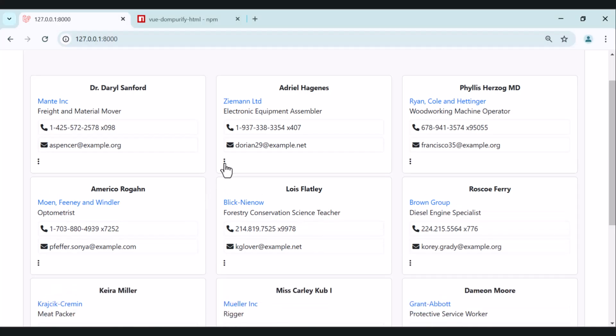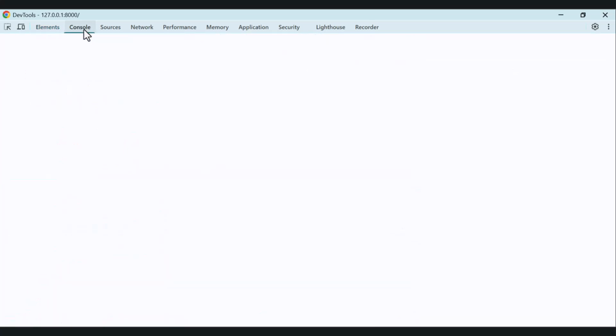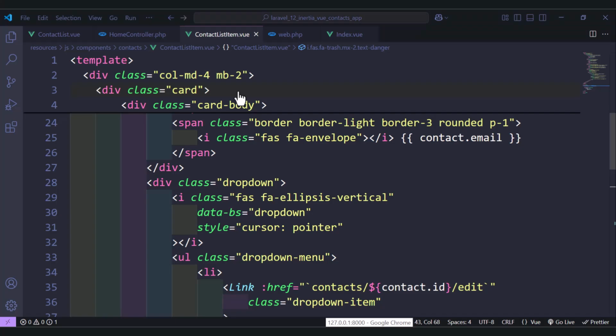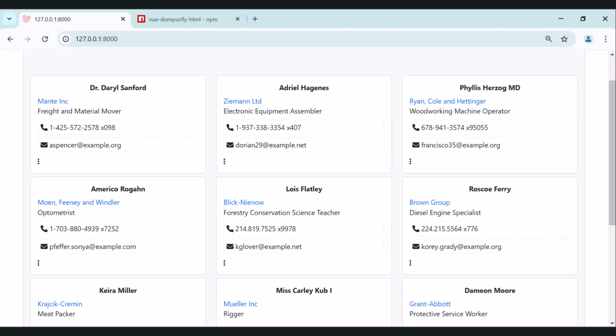So as you can see, we have 3 dots. If I click here, we don't have anything. So let's refresh the page just to be sure that there are no errors. Let's click again, and it's not showing. Let's inspect and see what the problem is. Inside the console, we don't have anything. So what is the problem? The problem is that I have a missing toggle. So data-bs-toggle. Sorry for this. So save. Let's take a look again.